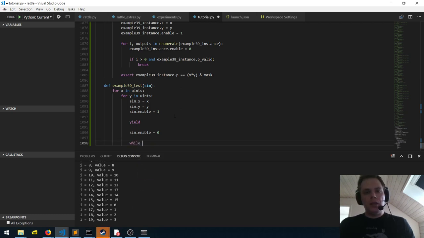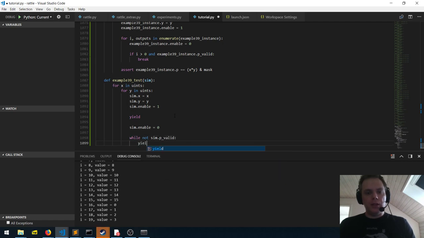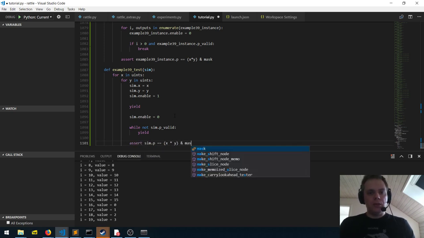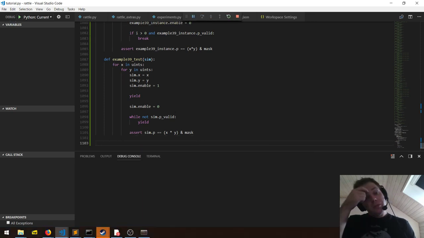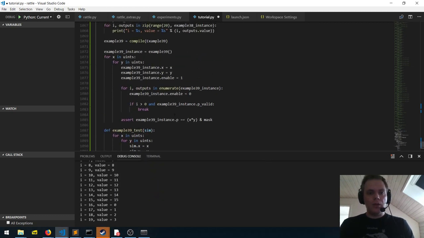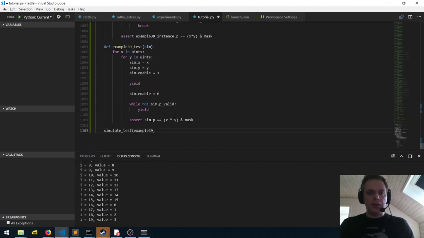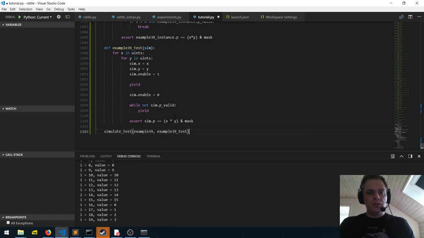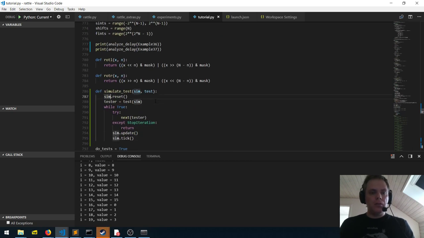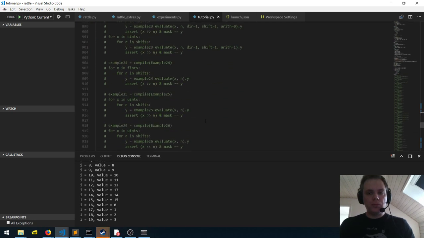and then while not sim p valid yield, and then assert sim p equals this. And then simulate test example. I guess you can just pass example 39 directly and it will instantiate it. Okay, let's see if that works.